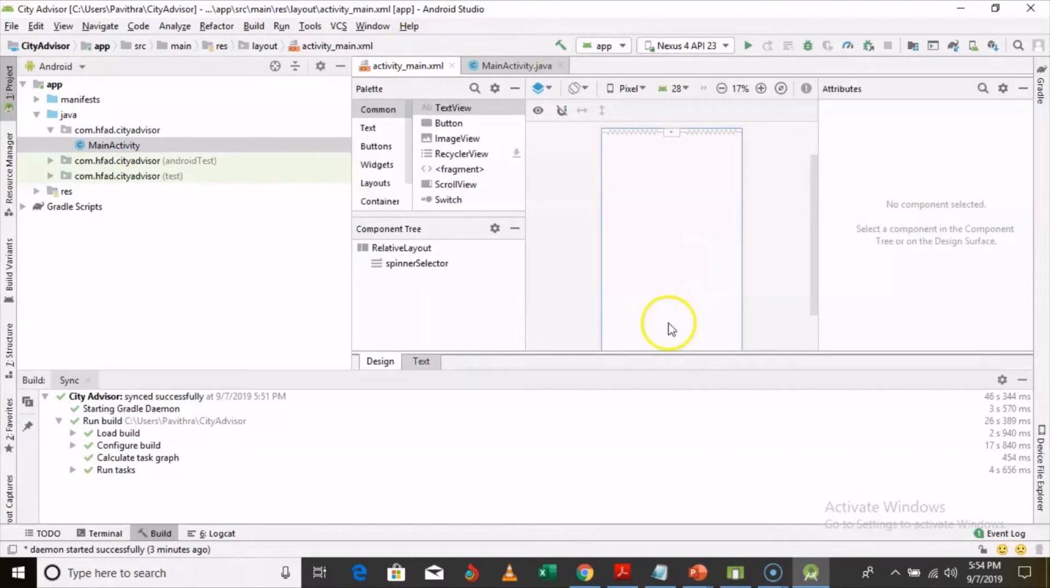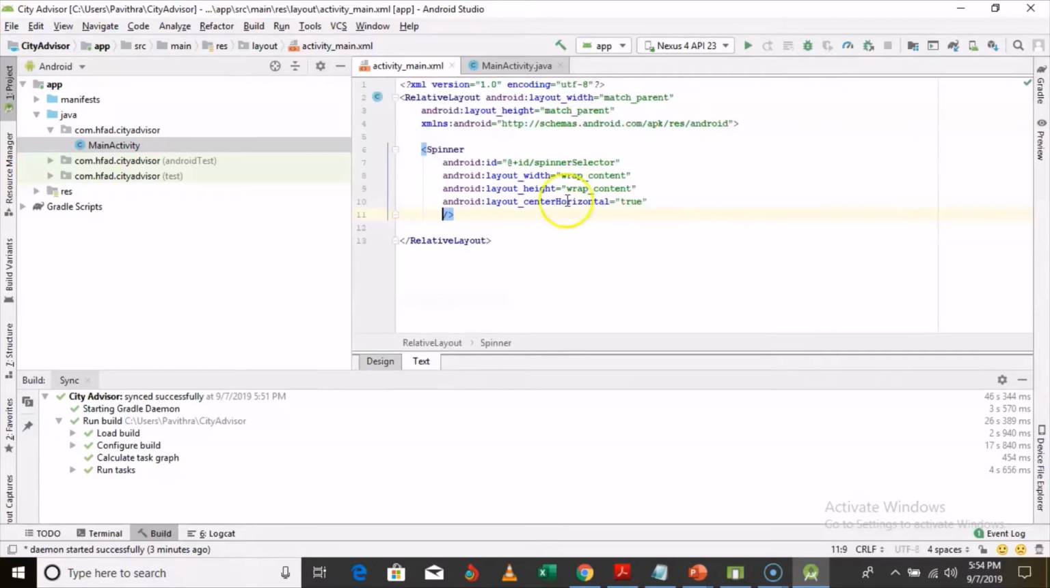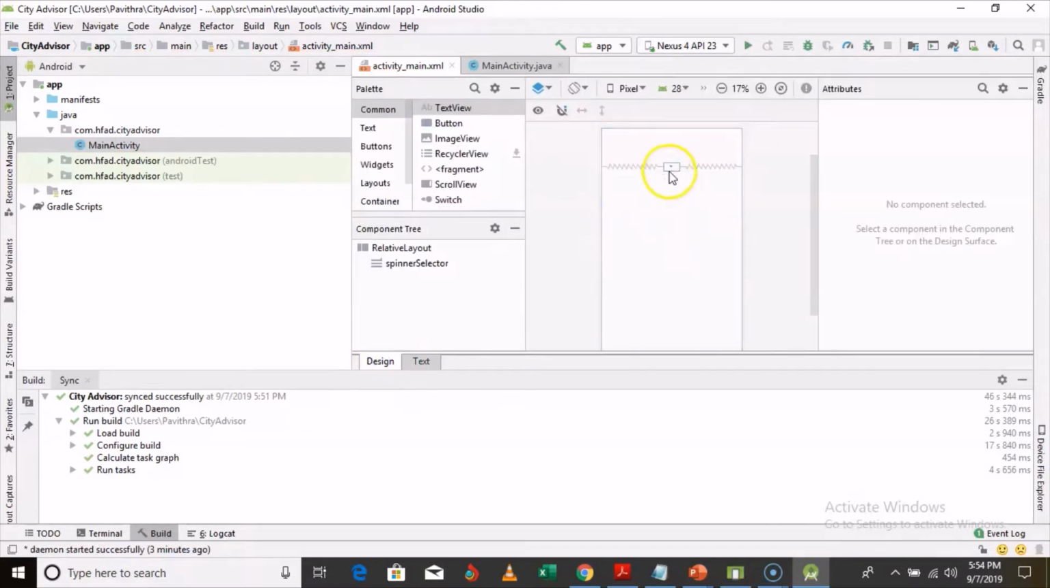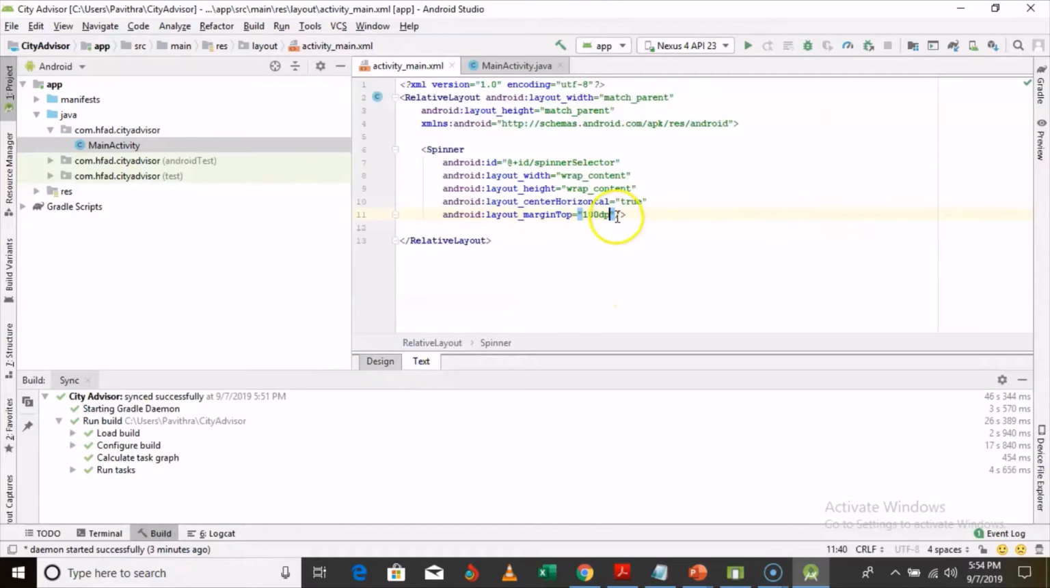Okay, so we can also vertically center this, but I'm not going to do this because we will have some other components under this spinner. I'm just going to add a margin for this. So I'm adding layout margin top as 100 dp. So from the layout you can see that 100 dp has been added, and the spinner has slid downwards a bit. Now the spinner is okay, but there's something to be added to it, but I'll do it later.